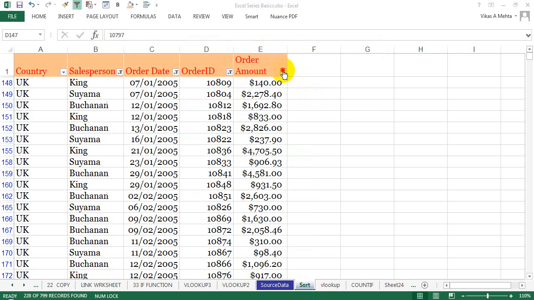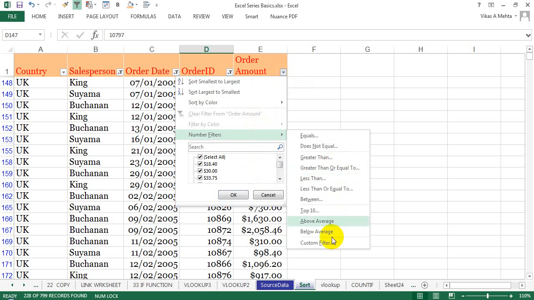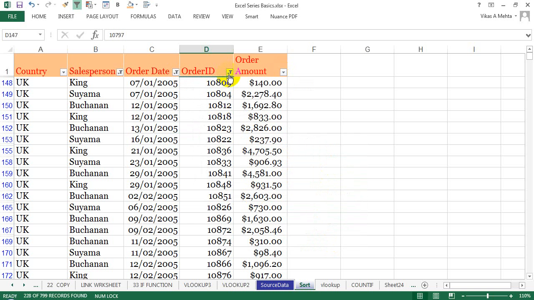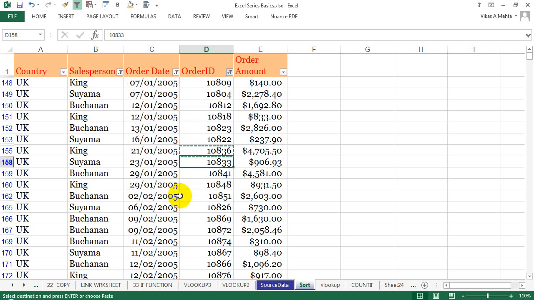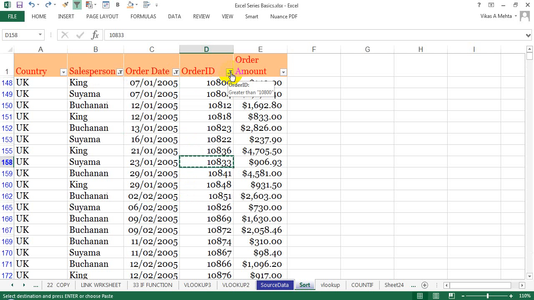Now if you see order amount, if you want to filter this also, then you can, like above average, top 10, greater than, which we have already discussed. Let's say 10833 is the order ID which you want to cross check, you can always click over here, type, and then cross check this order ID. Now what if you want to remove all these filters?